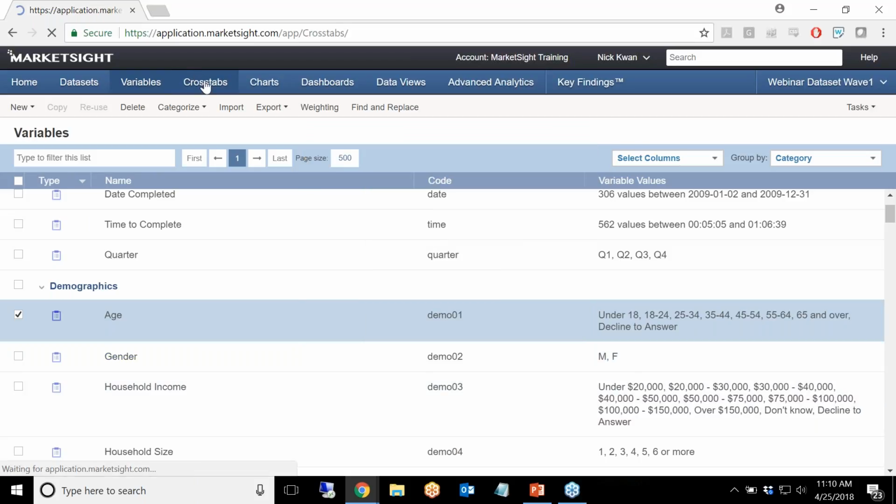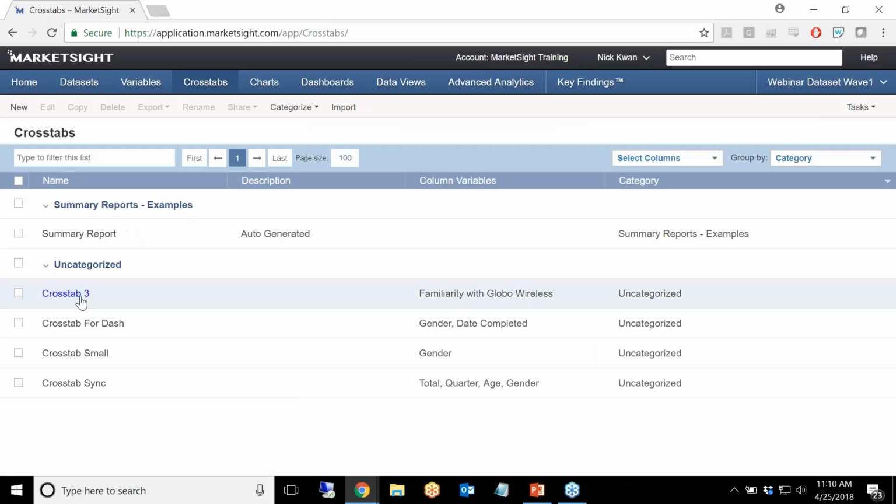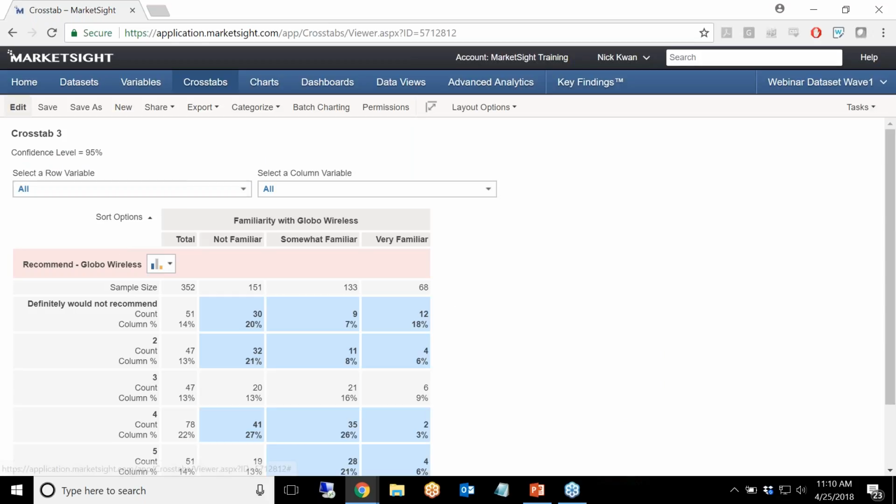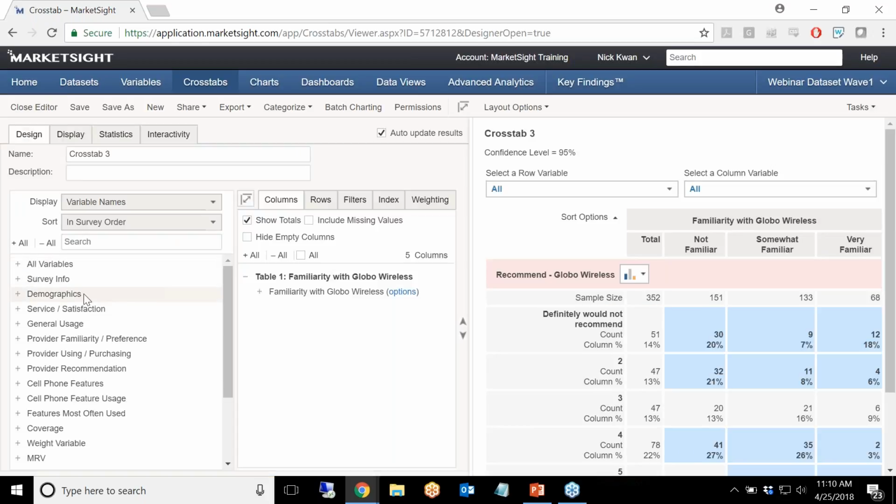Finally, you come to crosstabs here. And creating crosstabs in MarketSight is easy, but for the sake of the webinar, I've already pre-created this crosstab. It's really just a matter of dragging and dropping your variables from the left-hand pane here into your columns and rows, and then your crosstab will populate.